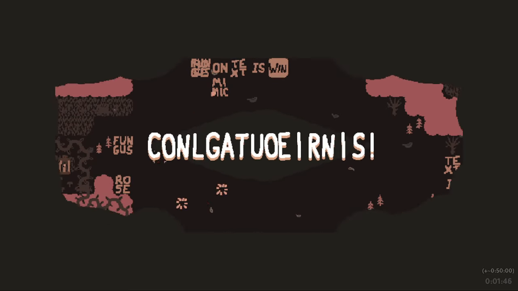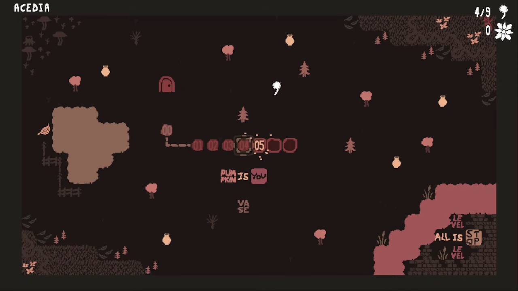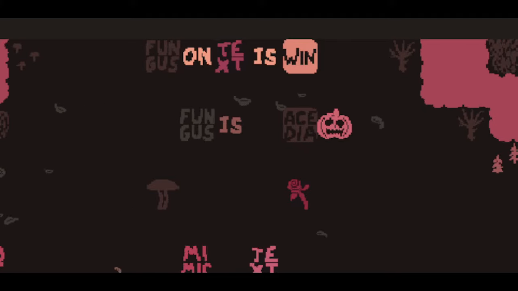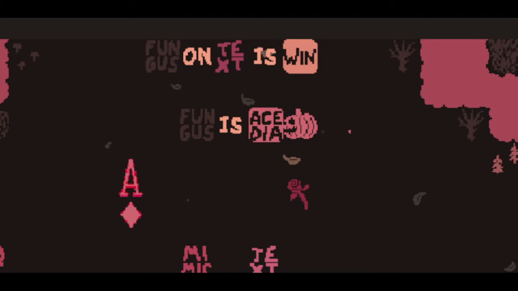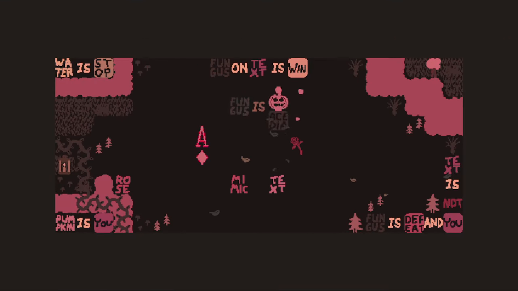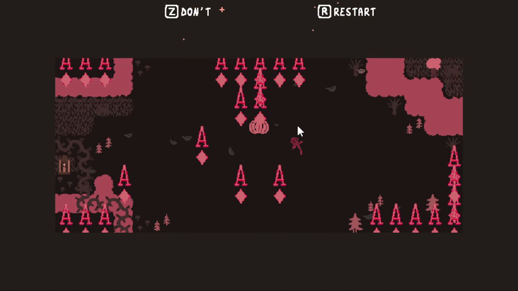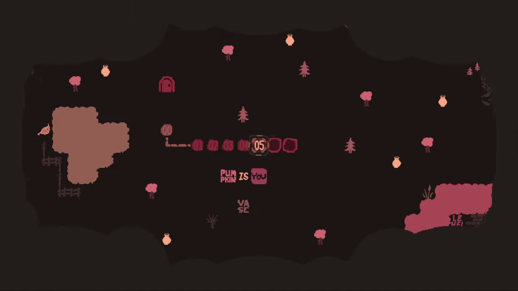Oh my gosh. It almost feels like the bottom right level wasn't used. Arguably acedia was not used very much at all. Also, apparently it's supposed to be pronounced "acedia." Like, seriously? Acedia. Ah, "fungus is ace die." That makes sense, and so "text is ace die" makes them all aces of diamonds. Ace die. Anyway, let's check out this other level.